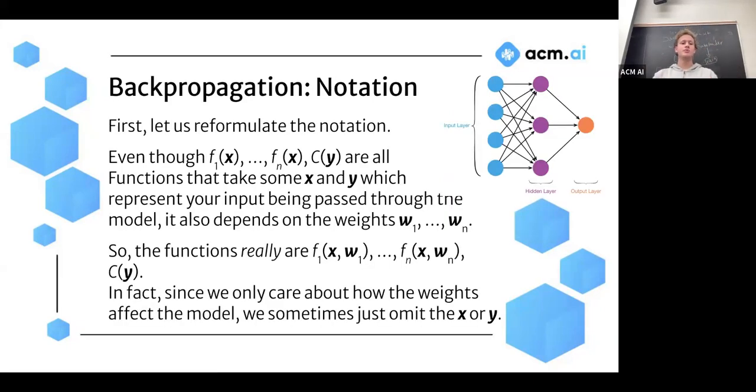Well, we got to reformulate some notation here. So even though F1 through Fn of x and C of y are all functions that take in some x and y, they also depend on the weights. So really, it's actually F1 of x and W1, F2 of x and W2, and so on and so forth, and then C of y. So we could actually omit the x and y because we really don't care about them. If you wanted to, you could just think of it as F1 of W1 and F2 of W2, and so on and so forth.